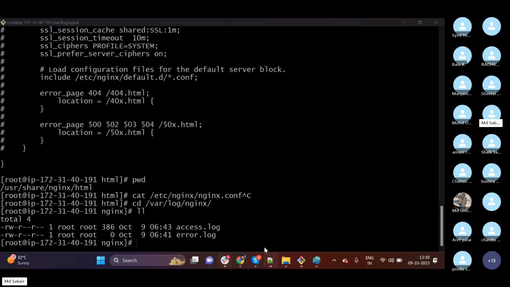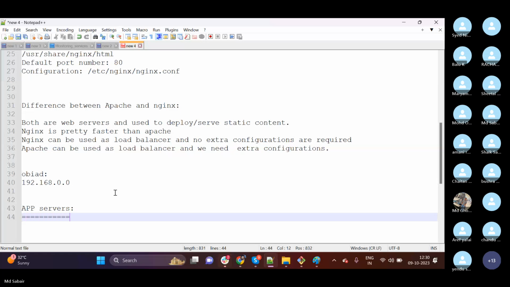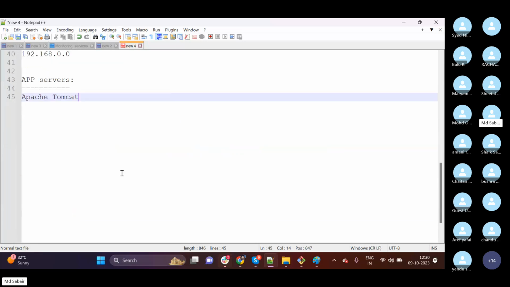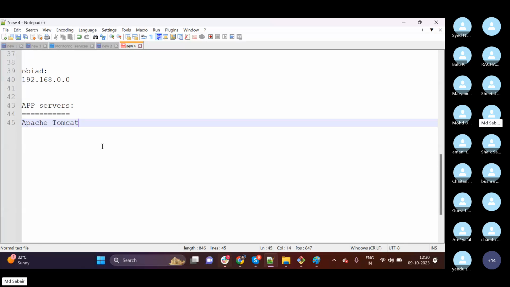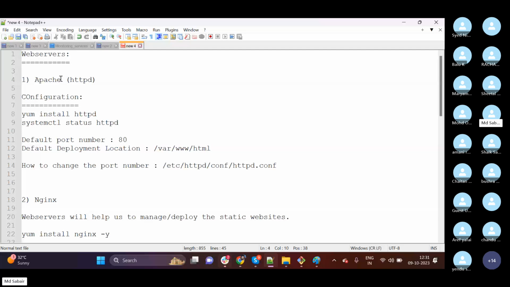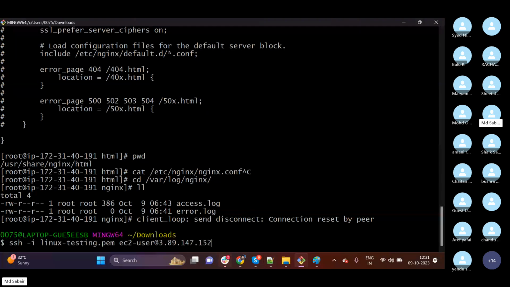Okay. So now we have one more thing called app servers. One such example is Apache Tomcat. Guys, do not get confused by Apache and Apache Tomcat. Apache Tomcat is an application server, and Apache is a web server. You can call it Tomcat as well. It is from the same company, but they have 2 different servers.